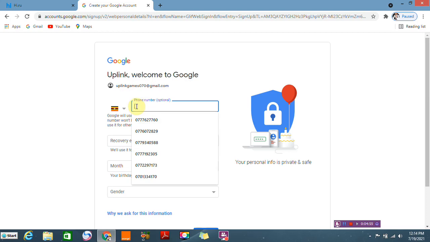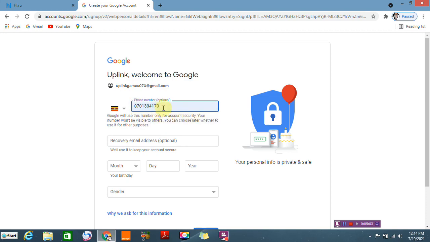So I'm going to put my phone number, for example, 0701334117 70. So this is the number that I want to use for my Google account. That means that whenever, for example, if I've forgotten my password, I can recover that password using this phone number.